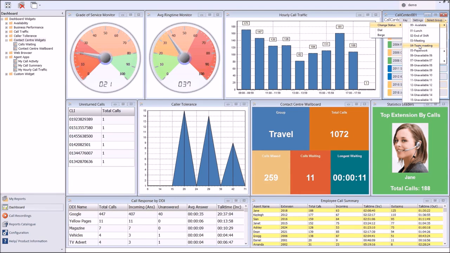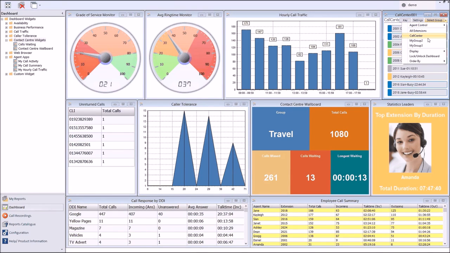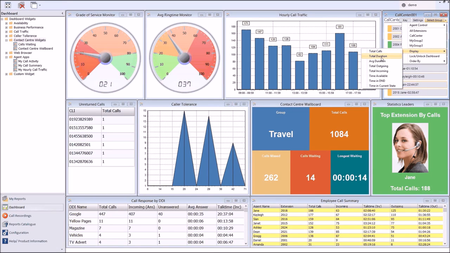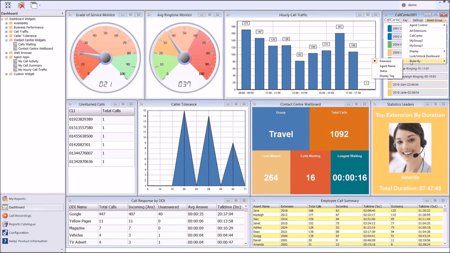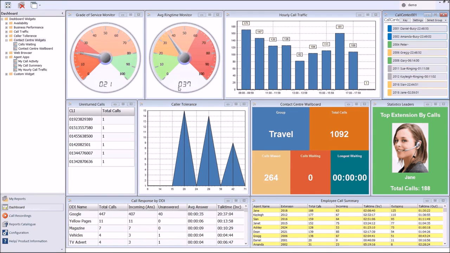You can change them from being in a meeting to end of shift, or if someone has come back from lunch and forgotten to change their status, to back available. You can look at different groups, and you can also display different information for those groups, for example, the amount of time they've been in their current status. You're also able to order by extension name or the extension number.